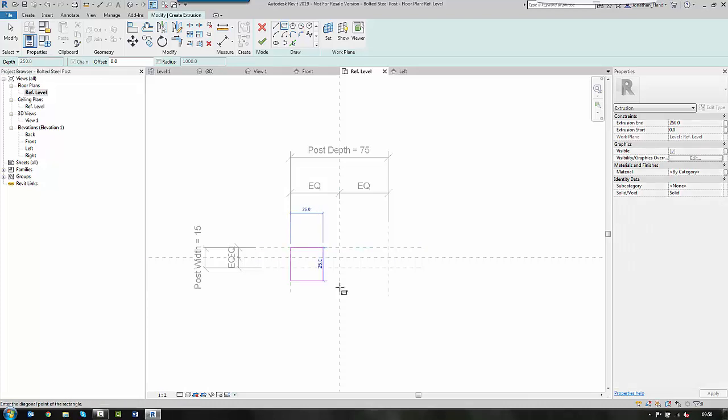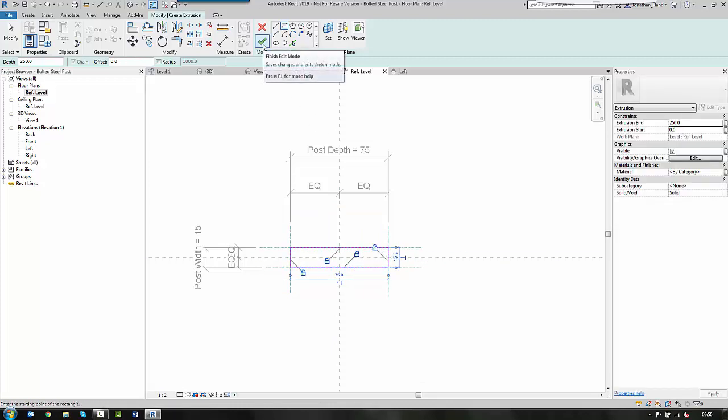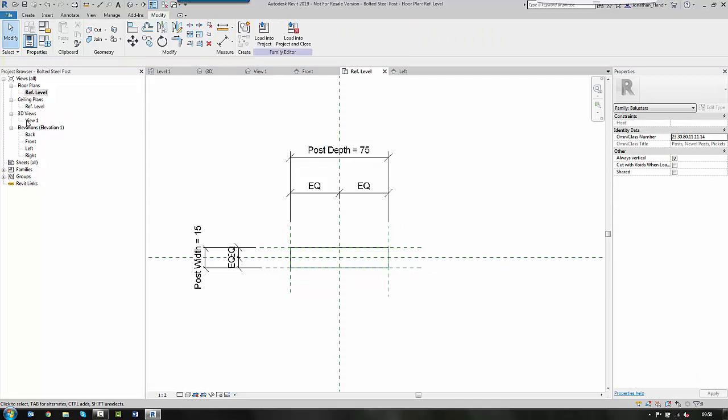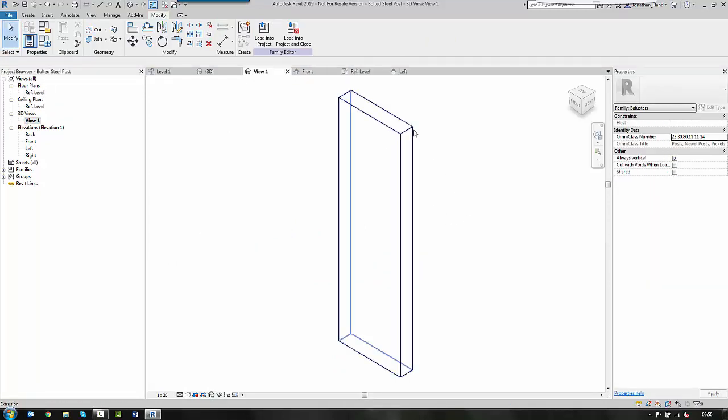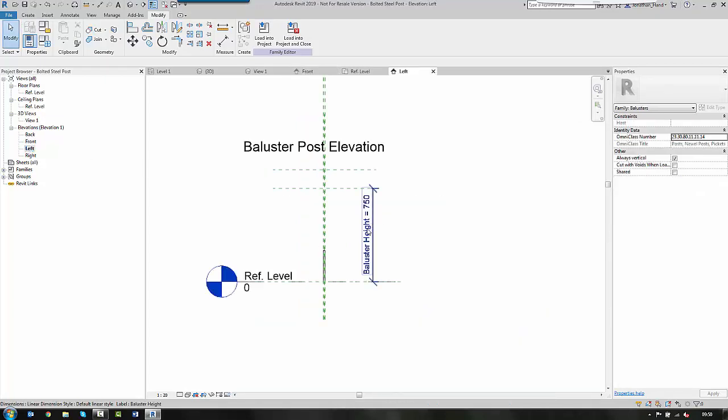So I'm going to snap to the intersection of the reference planes, and I'm going to lock each of the sides into position, and then I click the green tick to finish the edit mode. If we look at it in 3D, you will see that I've created a very simple straight extrusion. If we look in the front view, you will see that there's the extrusion. If we go to the left view, it actually shows the parameter for the baluster height.